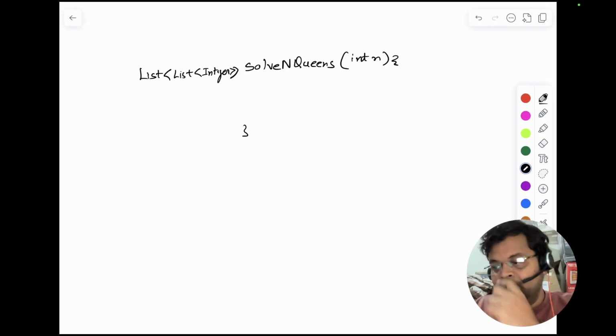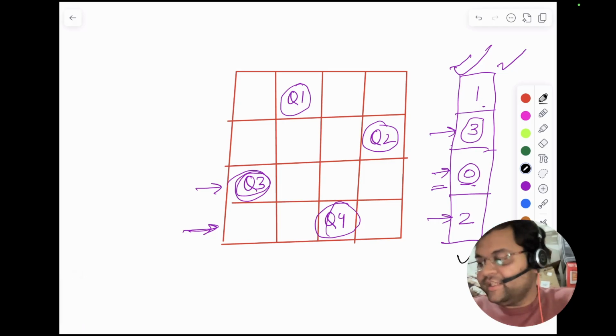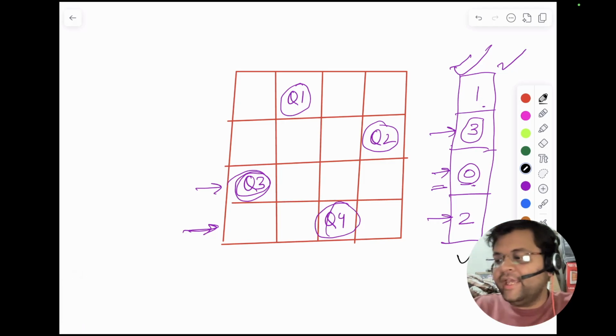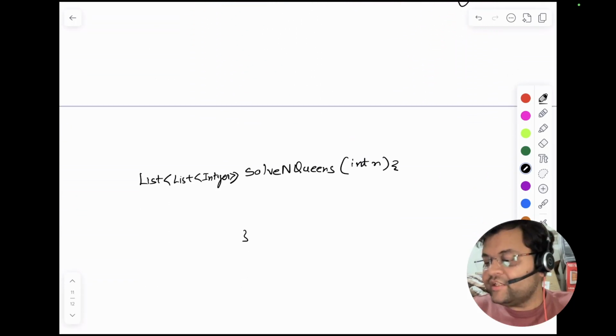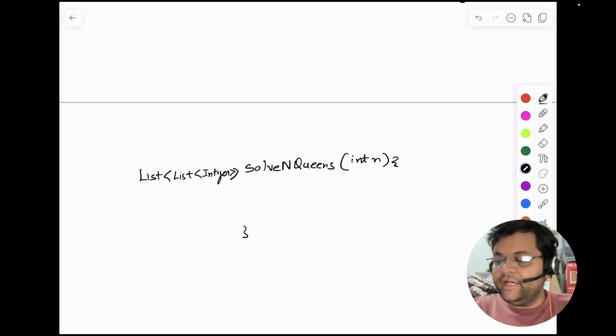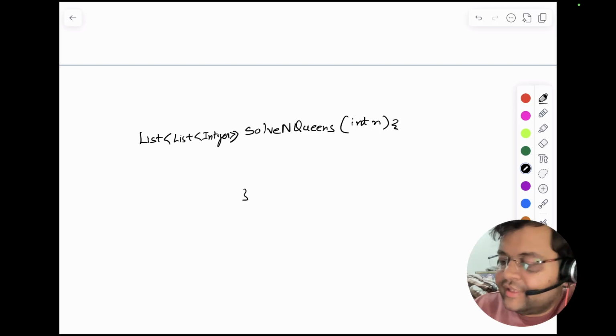So as I explained to you, this is the list of integers. This is one valid configuration. Similarly, we can have multiple valid configurations. That's why I've taken a list of integers, because I need to capture every list into this result list. So this is the return type.